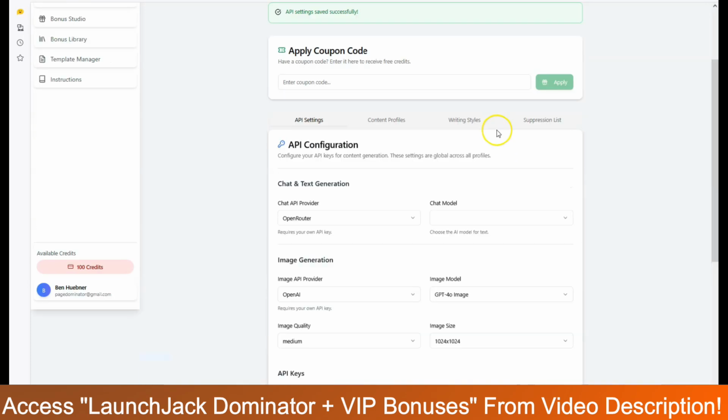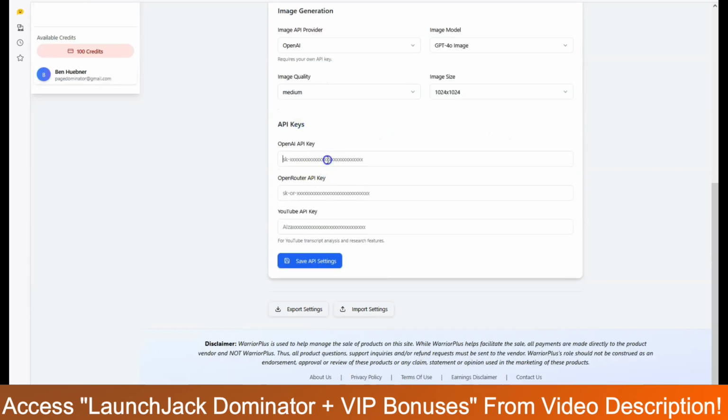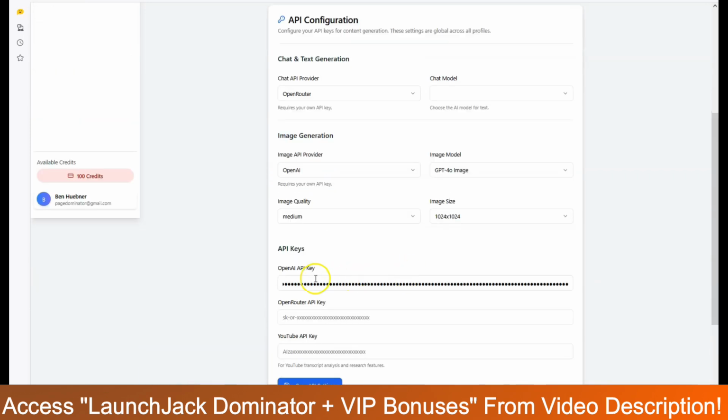For image generation, use OpenAI and make sure to switch to ChatGPT 4o image. Choose medium here. Save this. Of course you need your OpenAI API key. For written content you don't need this, but if you want to create images you will need this key.